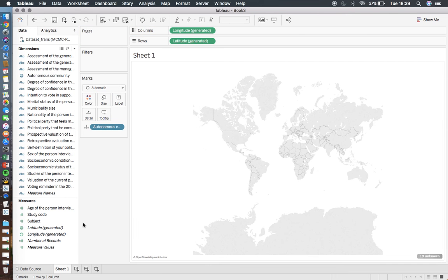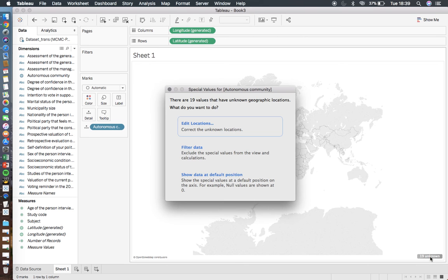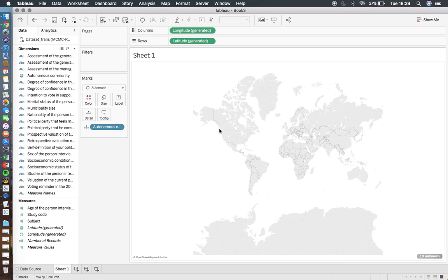And then what we see here is we have 19 unknown values. That means that Tableau is not able to recognize the region or the state or the geographical region that we are referring to. So we have to click here on unknown, and then we have to edit the location.